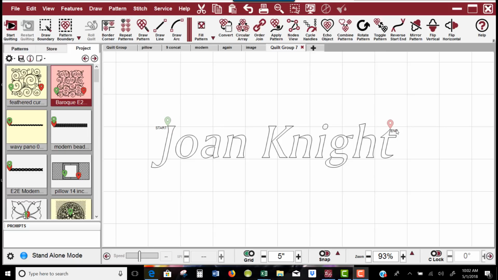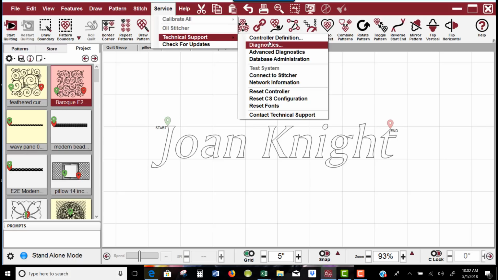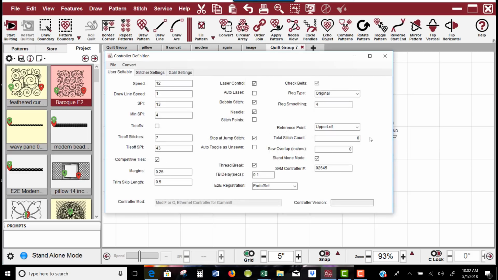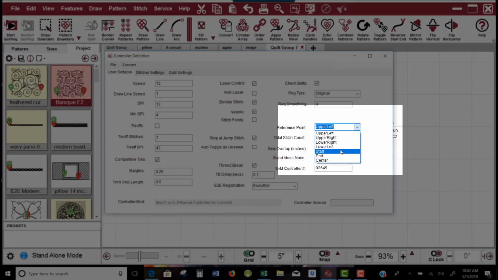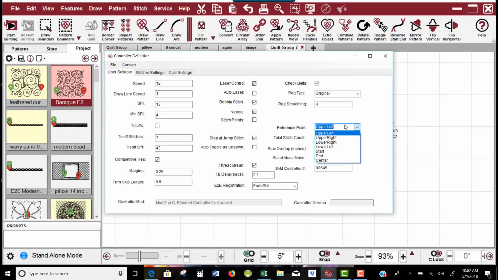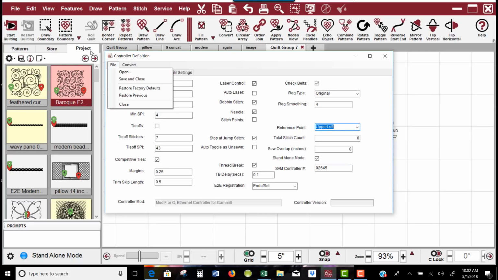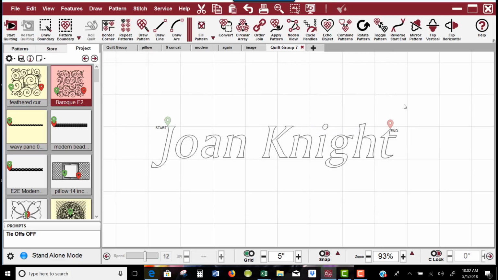So let's go. I told you in my Edge to Edge Easy video that it's really important with repeat patterns to go to Service, Technical Support, Controller Definitions, and change your reference point from Start Point to Upper Left, because Upper Left is the most recognizable point on the quilt. So I'm going to hit File, Save, and Close.